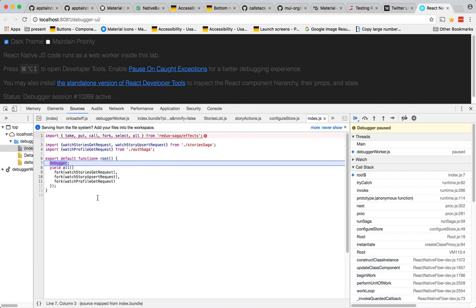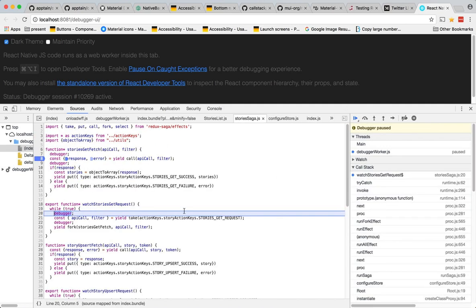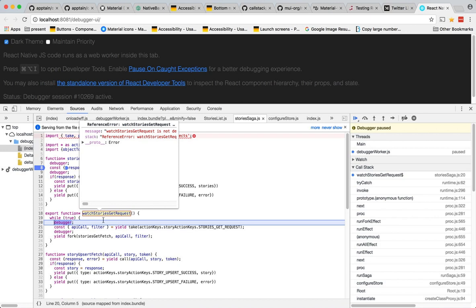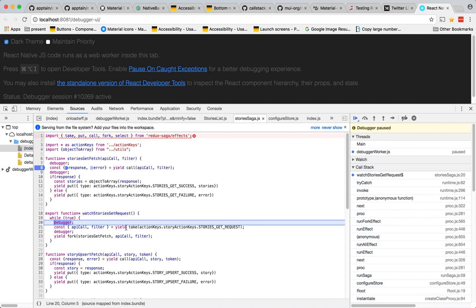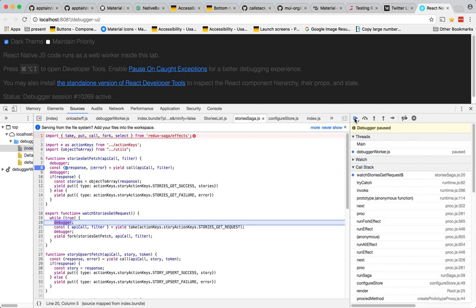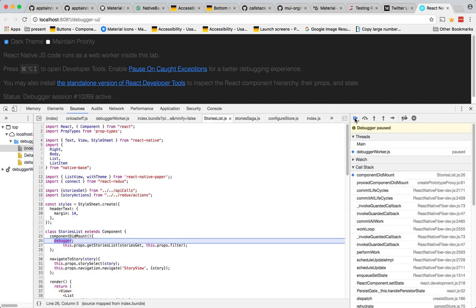As I said, our sagas are a separate pipeline. Here we need to make sure that we fork any sagas that we want to run. This ES6 generator function is going to say, okay, anytime we get this story request action, let's start this off and run this next code. And I guess we'll run a couple of times.